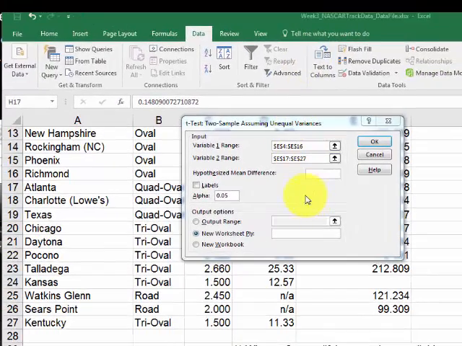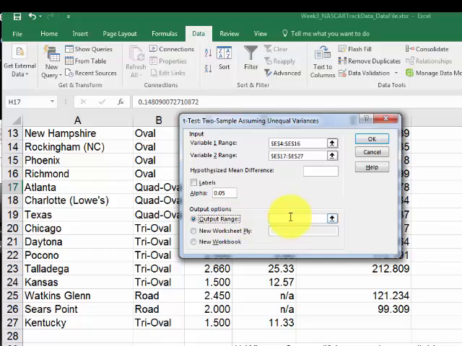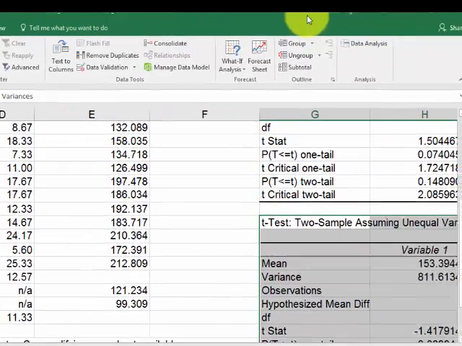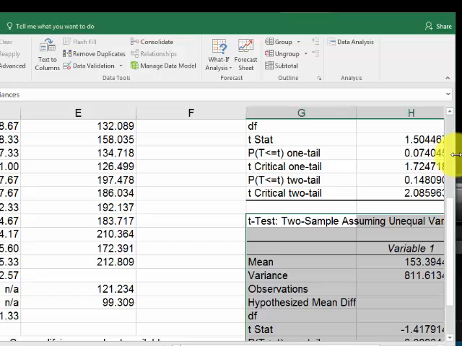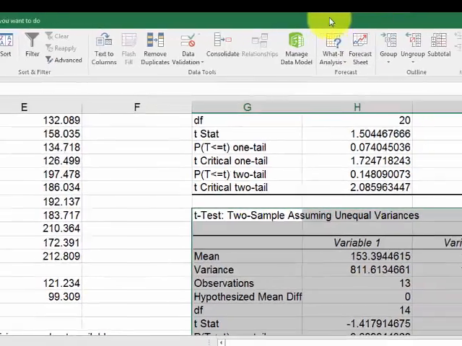All right, I'm going to put this one at G20 so I can compare the two. G20. And let's go. Bam. So there's the other table here. The top one is equal variances. The bottom one is unequal variances.